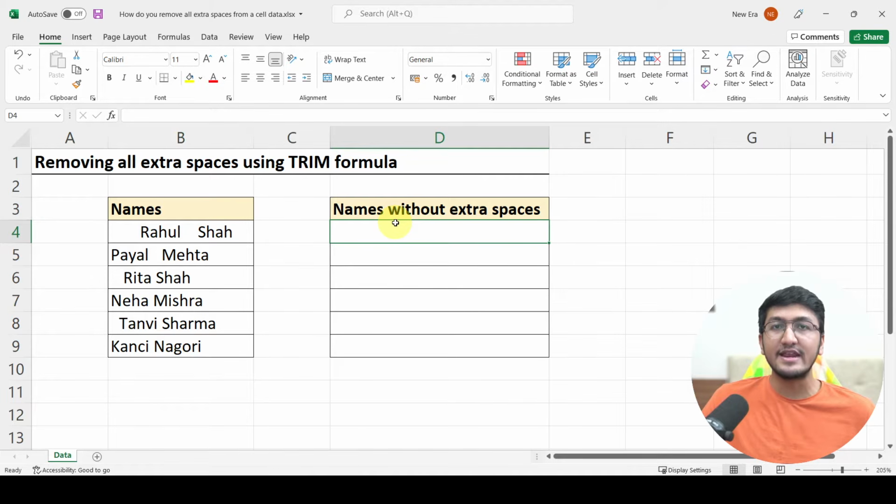If I want to clean this data and get my names without extra spaces, the formula that I should be using is called the trim formula. The trim formula is a text-based formula in Microsoft Excel which will allow you to remove all the extra spaces in Excel from any cell. But before I show you this formula, first let's understand what exactly is extra space.